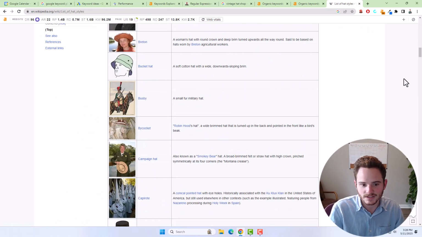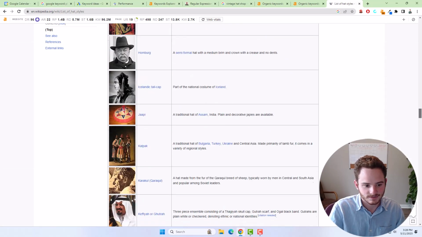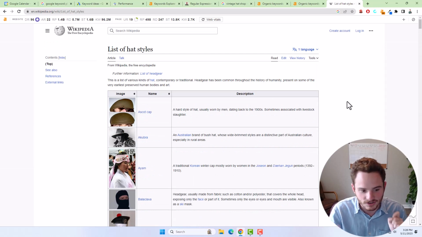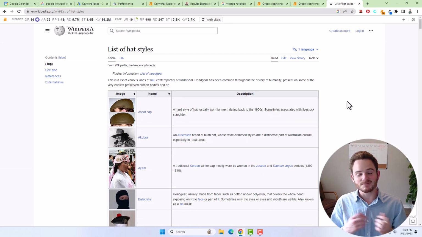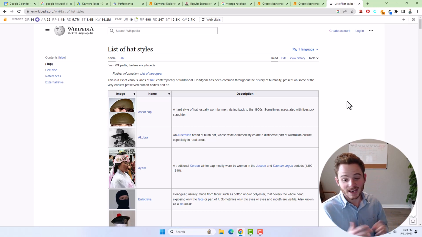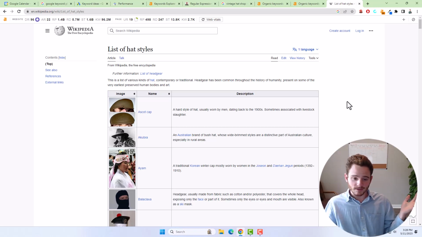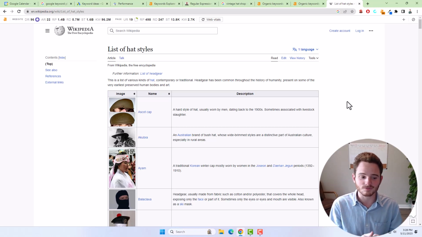So Wikipedia is always amazing for research. So don't get stuck on just SEO tools. Keyword research is more than tools, it's actual research. So anyway, have fun with it. Let me know if I missed anything. What are some cool tips, cool ways that you research keywords?